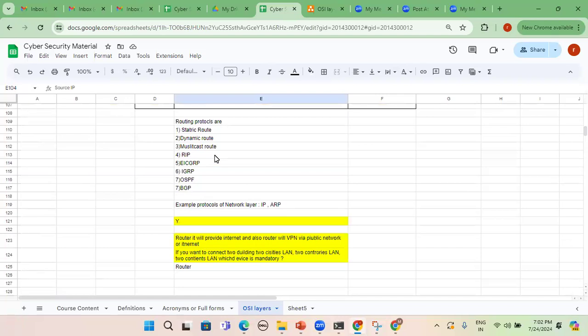So in the last class, we discussed the continuation of the session layer, and we also completed the transport layer. Along with that, we discussed the network layer. I did not complete the network layer yet, so I want to explain a little bit more on it. We discussed a couple of routing protocols.